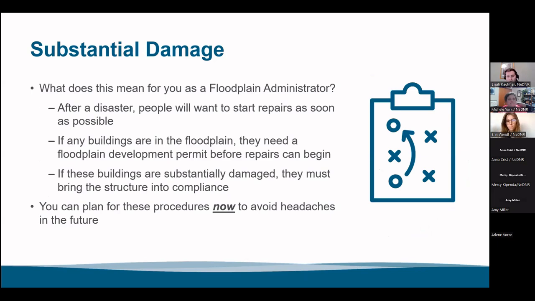So what does this mean as the floodplain administrator? Well, just think about, in a disaster situation, the mentality that people have, the state of mind people are going to be in. We all know here in Nebraska, as soon as you have a disaster, people are out helping and they're starting to rebuild almost immediately after the event occurs. Keep that in mind. After a disaster, people will want to start repairs on their structure as soon as possible.